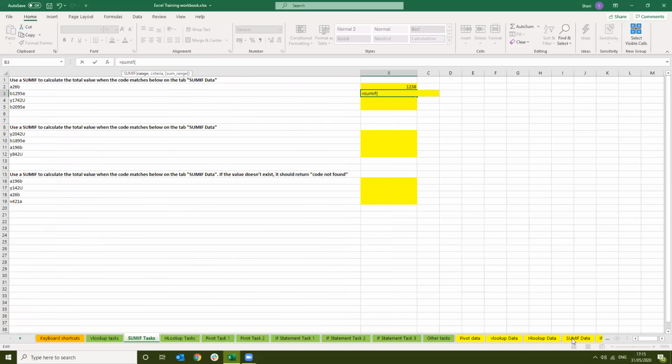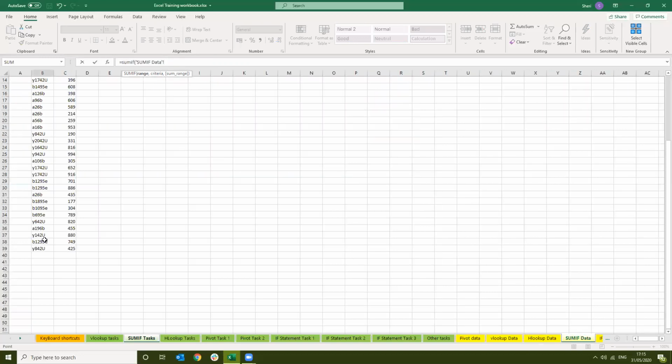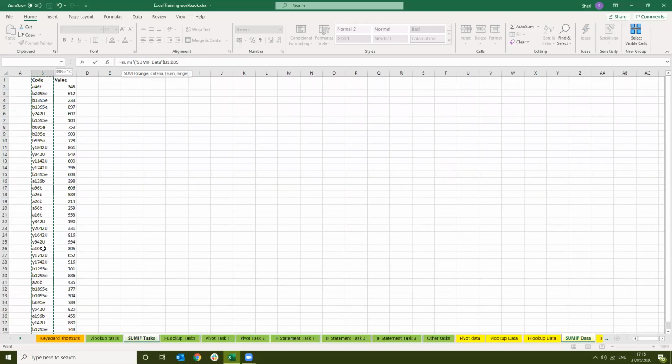So if I go to SUMIF data, I select the first range that it's looking for, and then I hit F4, it automatically locks both of the columns. It's the quickest and easiest way to do it. The reason why it didn't work like that before is because we didn't try to lock immediately after selecting the range. So I'm going to use the comma to move on to the next part.